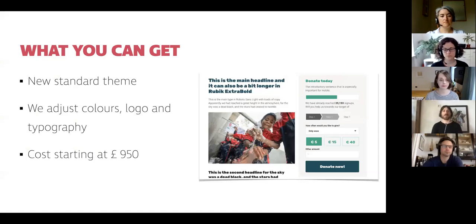So what you can actually get. First of all, you can get a new standard theme. A new standard theme, that means that we adjust the color scheme, the logos, and the typography. And this theme will be available to you.